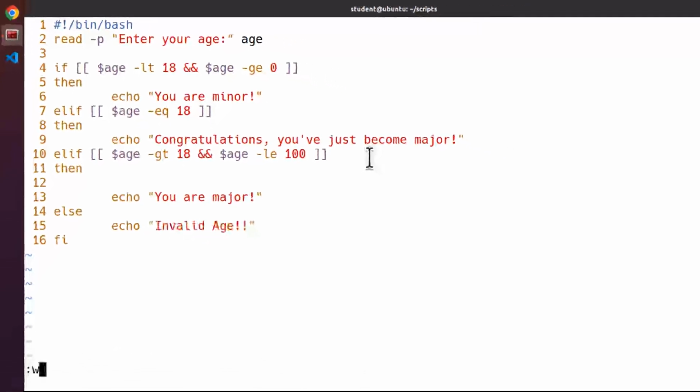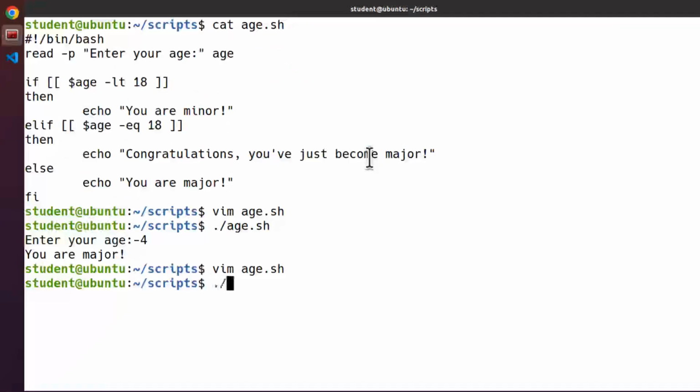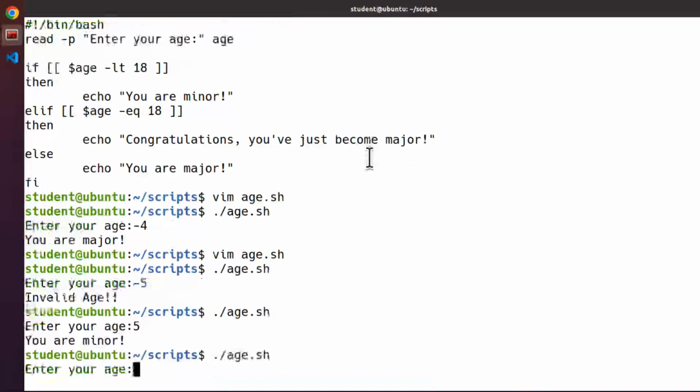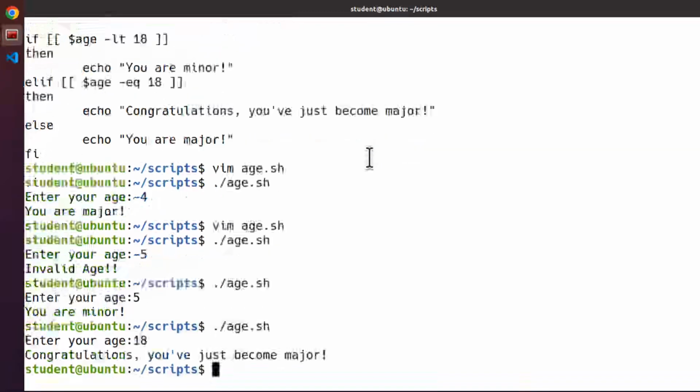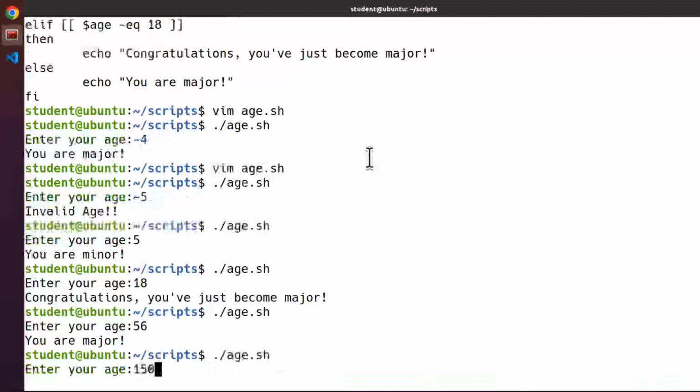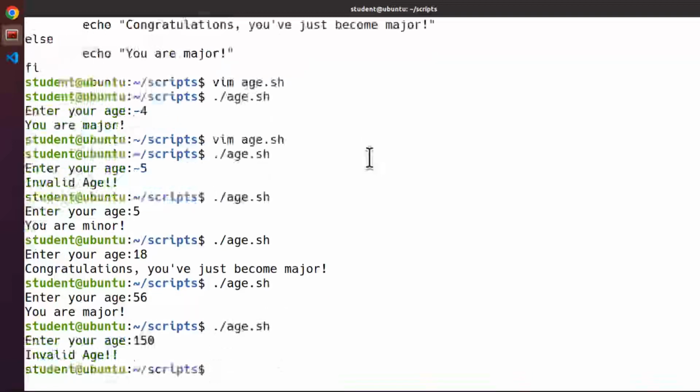I'm saving and running the script. First, I'm giving it a negative number, -5, and it says invalid age. Now, I'm giving the script a number between 0 and 18. You are minor. I'm giving it 18 and 56. And finally, a number greater than 100. And it says invalid age.